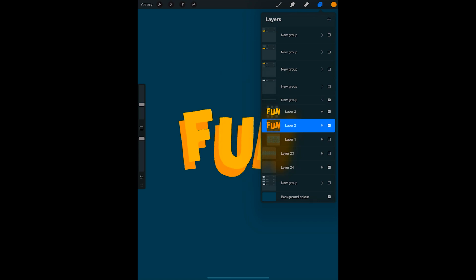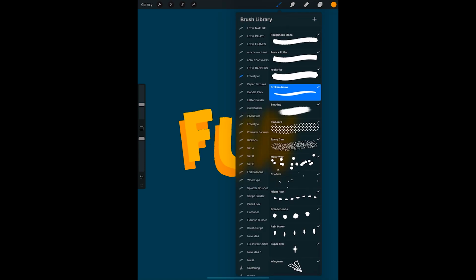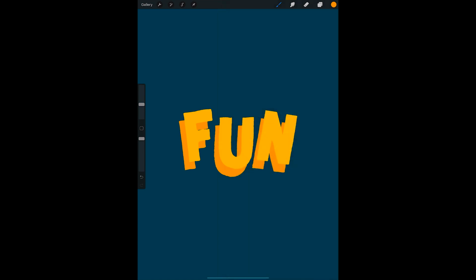I'm going to grab this one called Broken Arrow, which I use to sort of fill in these corners. And then I'm just going to fill in those little triangle elements that join up the edges of the letters. Just looking at the corners there, and this just gives it that quick 3D look. So we're just trying to get this sort of bounce off the page. I'm liking how dynamic this is looking already, mate.